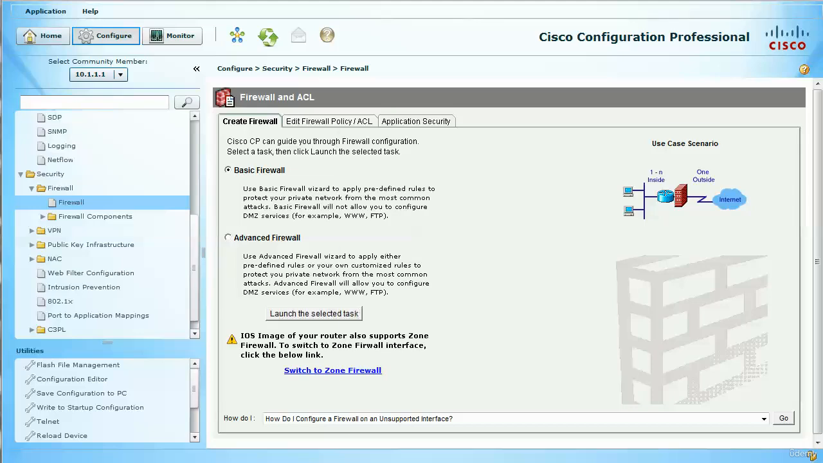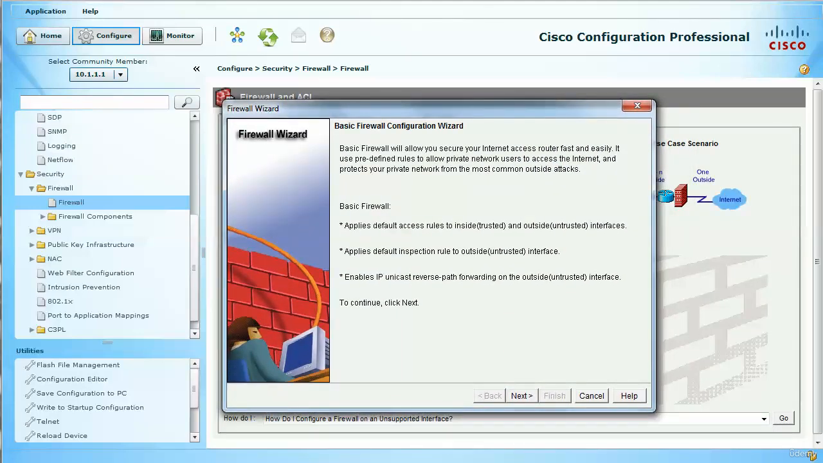So let's go ahead and just click launch the selected task. There's some great review material in here as well for your exam. So it's just telling you it's going to allow you to secure your internet access router fast and easily. We're going to use predefined rules, and the deal is going from top to bottom. It applies default access rules to your inside, trusted, and outside, untrusted interfaces. Good vocabulary to have straight there. It's going to apply a default inspection rule to the outside interface, and it enables IP unicast reverse path forwarding on the outside interface. It's quite a mouthful. IP unicast reverse path forwarding.